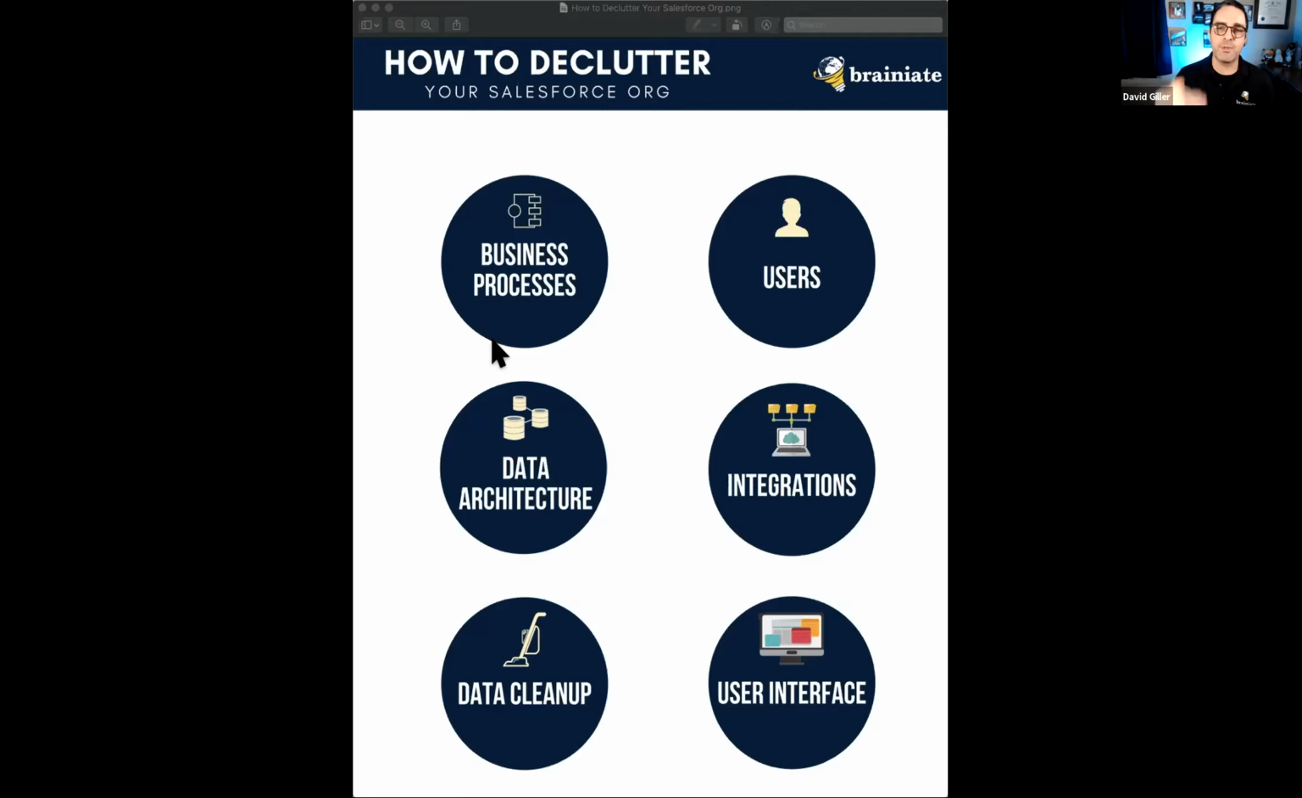And a lot of times when you remove things, you cannot reverse it. There's no undo button. Once you delete the custom object, all of the data is gone. Okay? So that's really important.